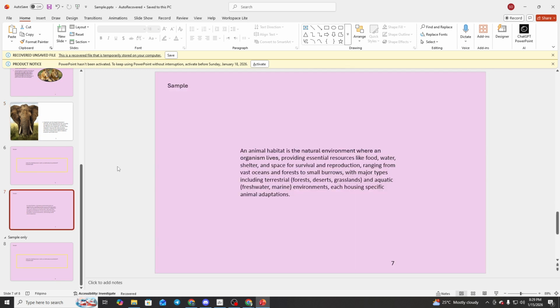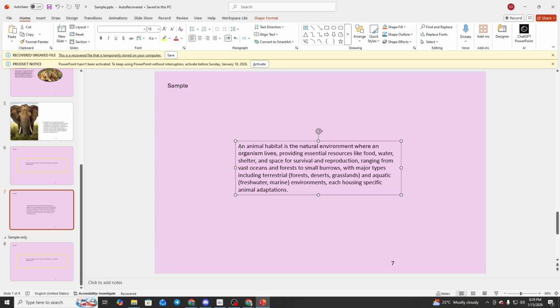Next, find the paragraph where you want the hanging indent. Click and drag to highlight that text. Only the selected text will be affected, so highlighting is essential if you don't want to change other parts of your slide. Now look to the toolbar at the top and click the Home tab. Most of the text and paragraph formatting tools you'll need live here.